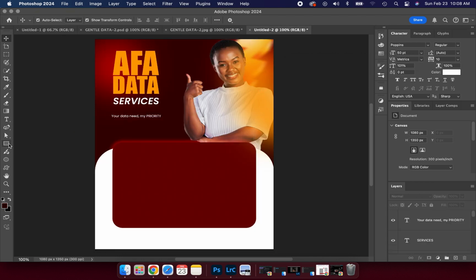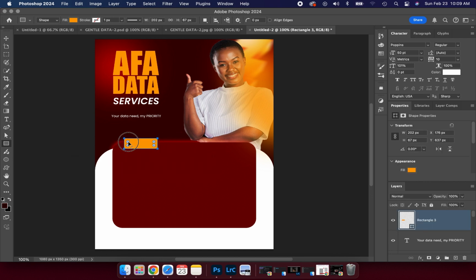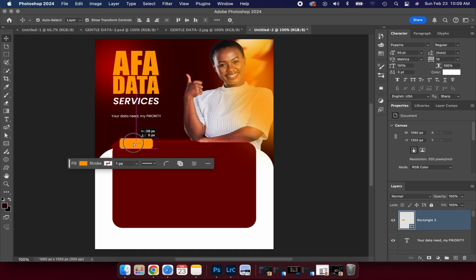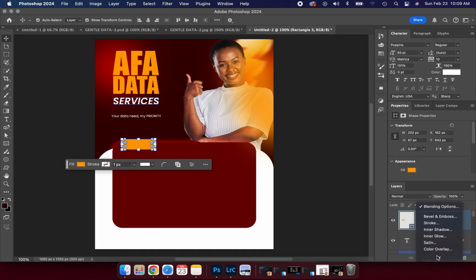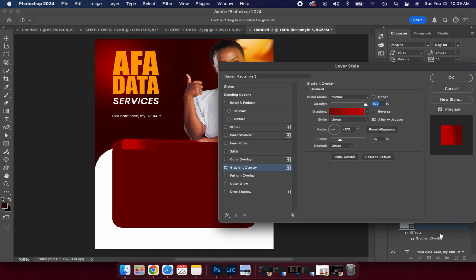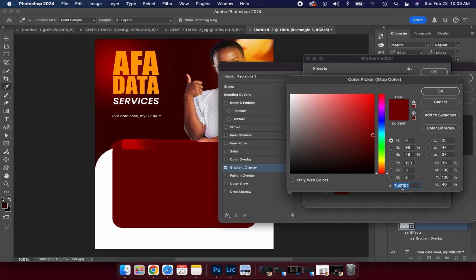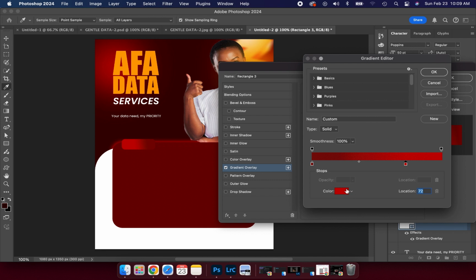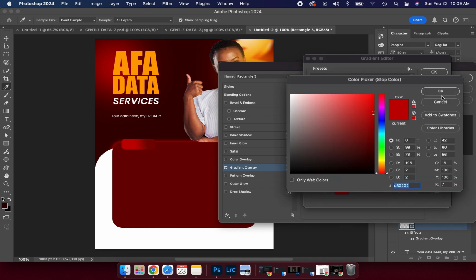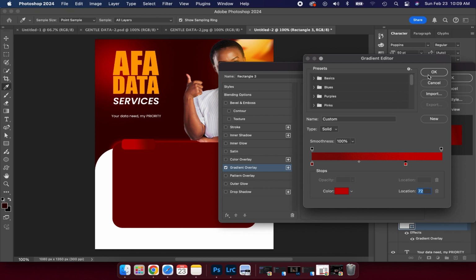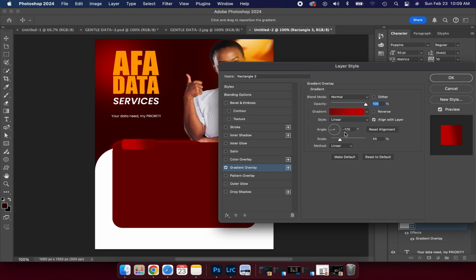So let's select the rectangular tool, draw a sizable rectangle, give it rounded corners, and change the color. So I'll scroll down to the FX drop down menu, select gradient overlay. Okay, so the gradient I used, the first color is 7B0302 and the second color is C30202. Okay, so once that is entered, click on OK and make sure the angle is set at -170 degrees, and you click on OK.